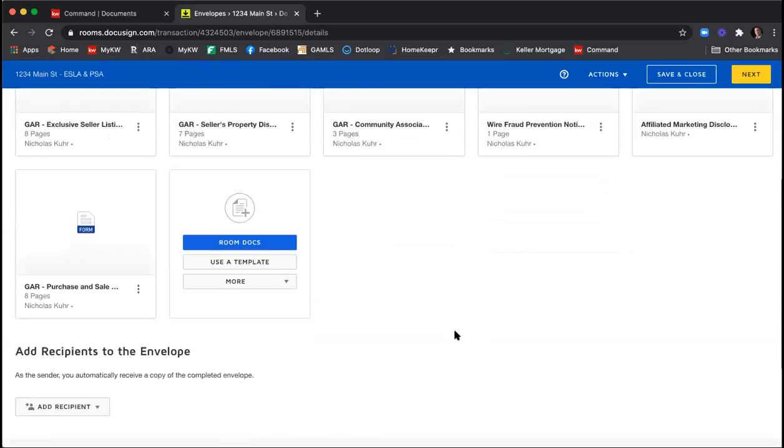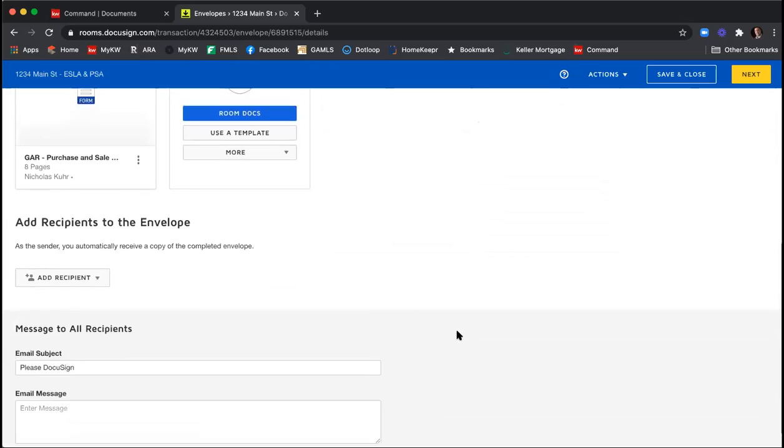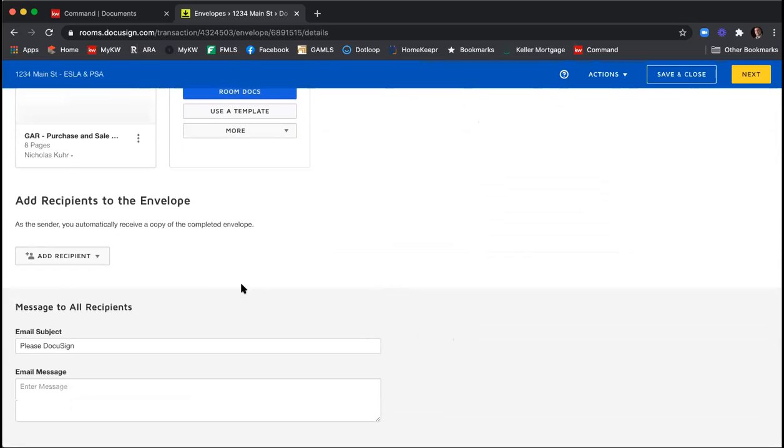Now we're going to scroll down and add recipients to the envelope. To add recipients, we're going to click on the Add Recipient button. And then we have 3 options here. We have pre-tagged roles, room participants, and email addresses. Since we are using GAR forms, we want to select pre-tagged roles. Always select pre-tagged roles when it is available.